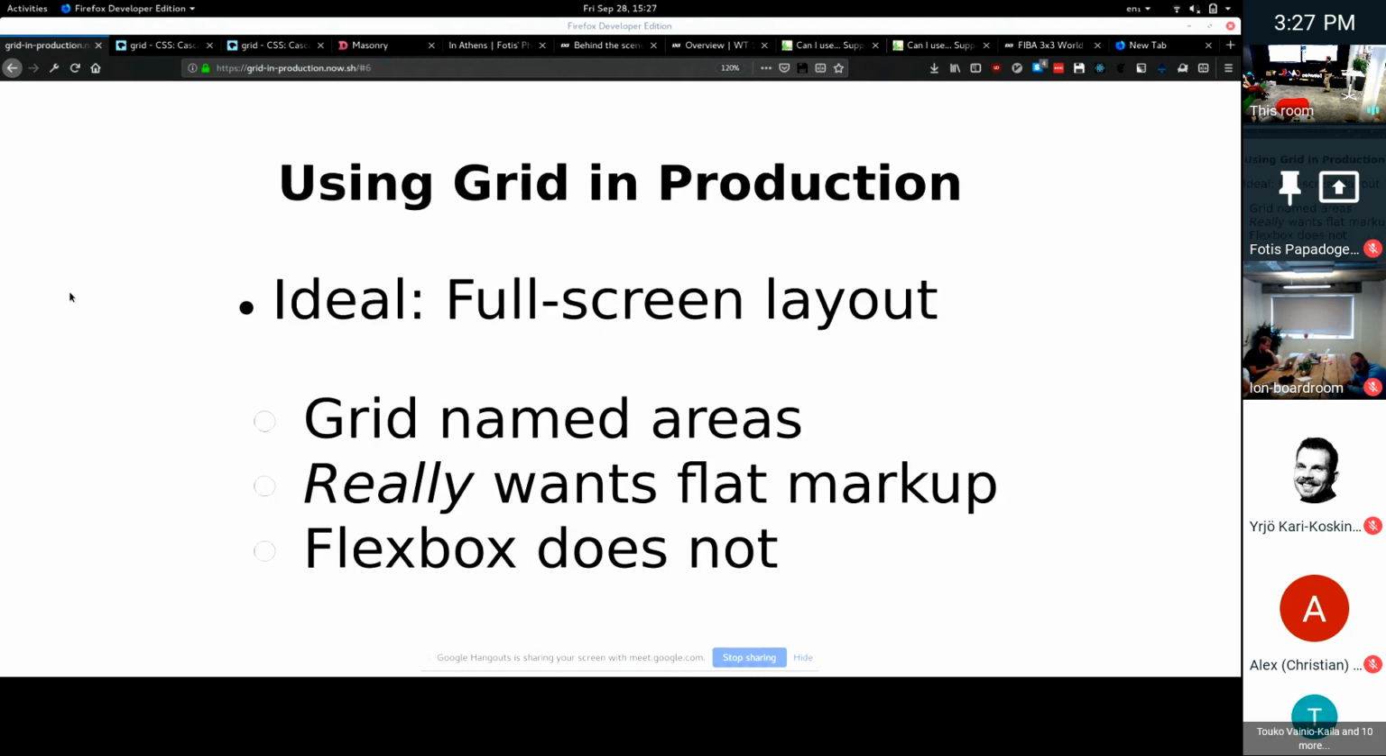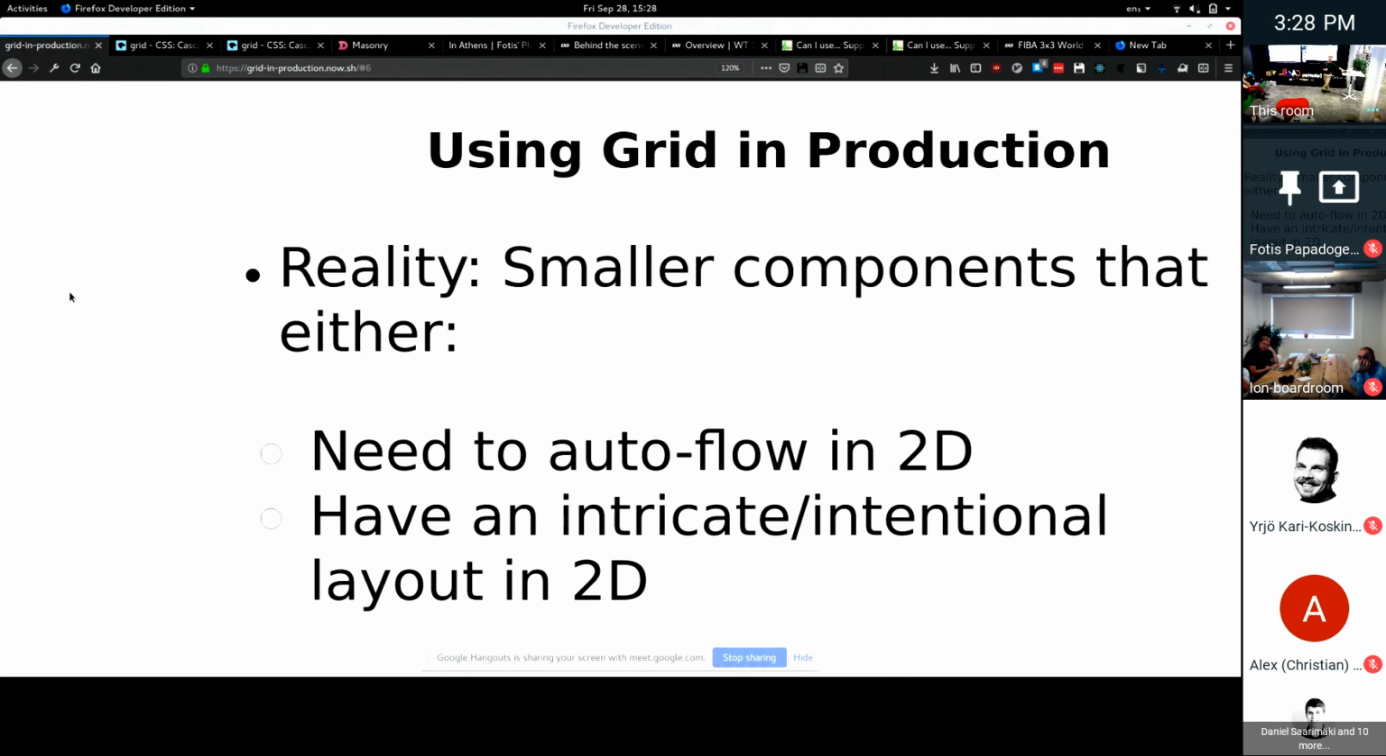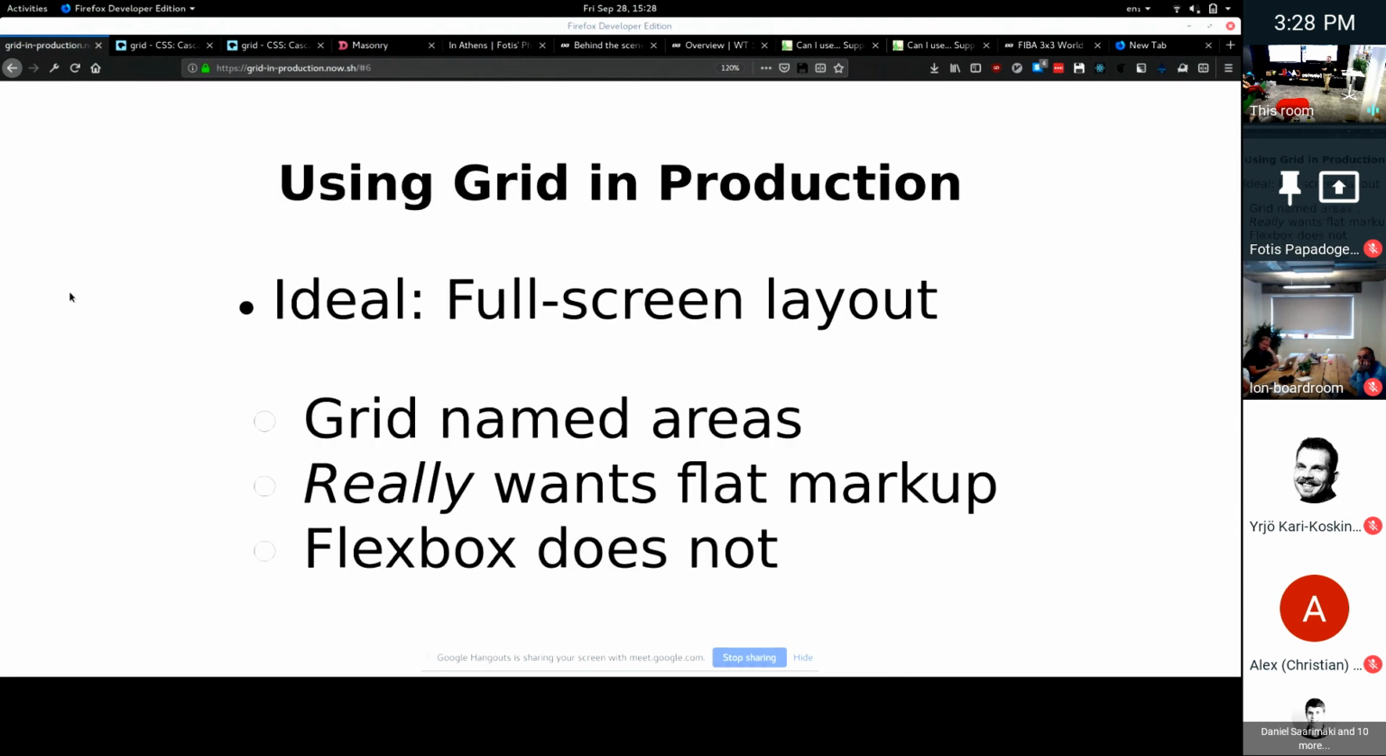I think the ideal situation for Grid in production, the thing I would love to see at some point, would be full screen layout. Because you have those named areas, right? So you could do something, oh, I don't have it here. Okay, you could potentially do header, header, header, left sidebar, content, right sidebar, footer, footer, footer, and it's going to do that. I mean, it can do that right now.